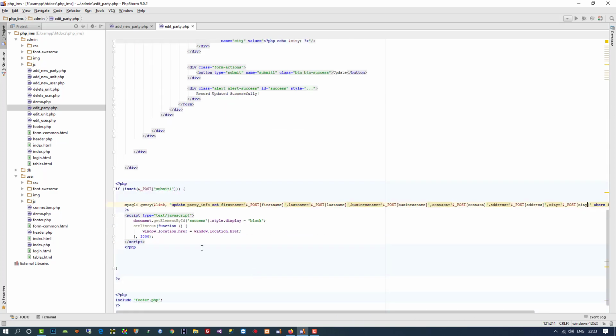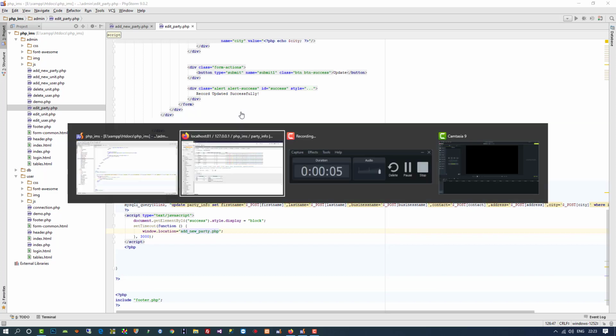And now after that we are going to display the success message. And then after 3 seconds we have to forward again to our previous page. There we can see our updated record. So I am going to write here window.location is equal to, here we can write add new party.php. Yeah, this is fine now.